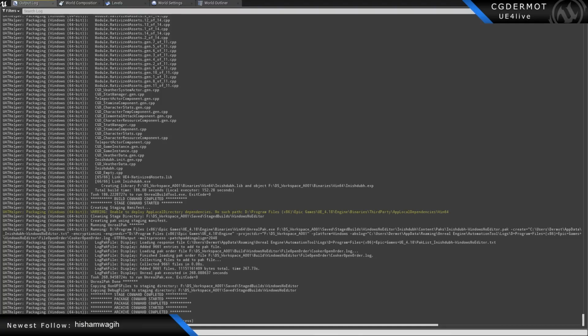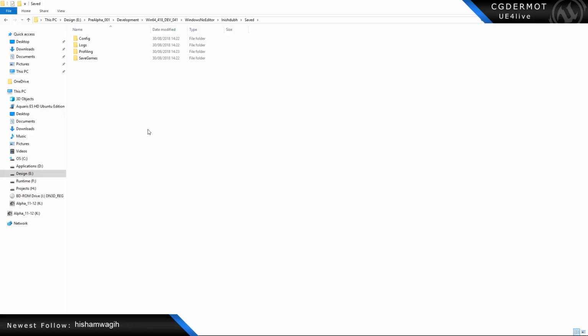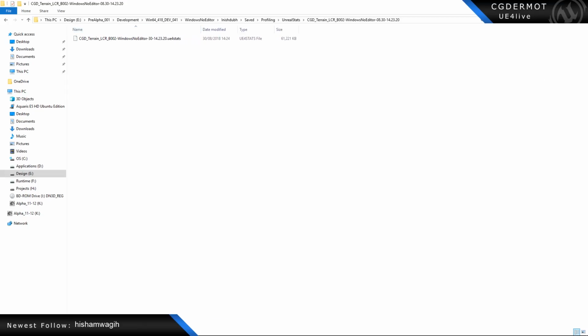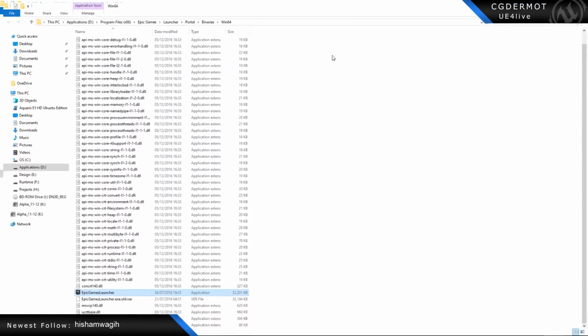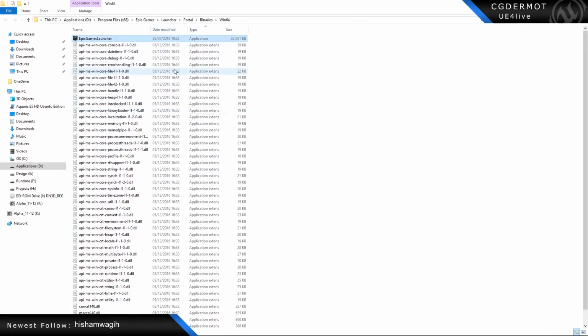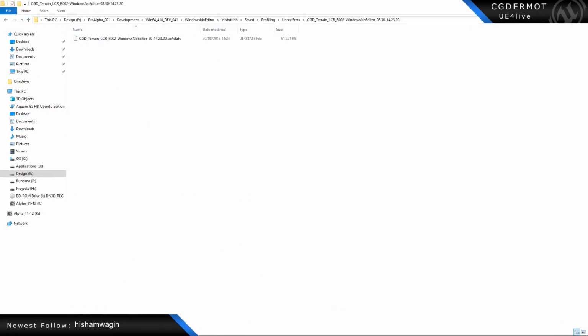And I'm back in my editor here. What I want to do is browse to the project's save file. Inside the save file you'll see profiling, Unreal Stats, and this is our session that we just recorded. Inside the Unreal Engine folder, in the same folder that you will find the launcher for your editor, I'm just going to open that file location.